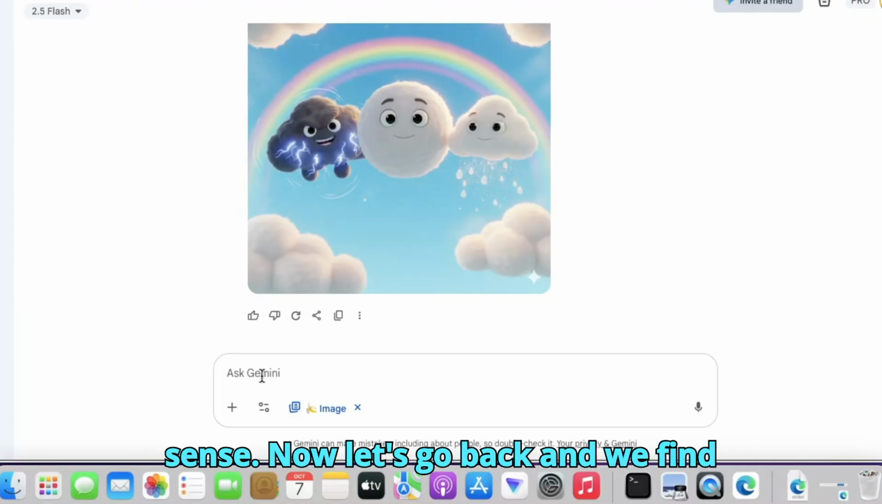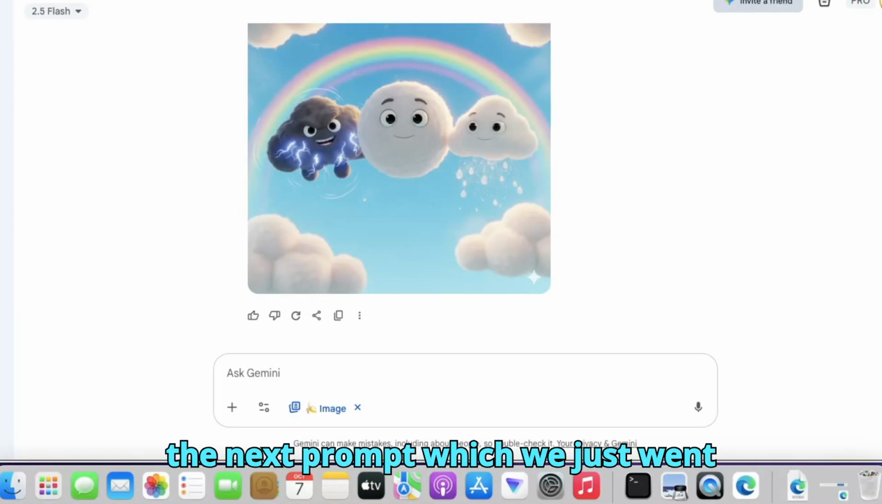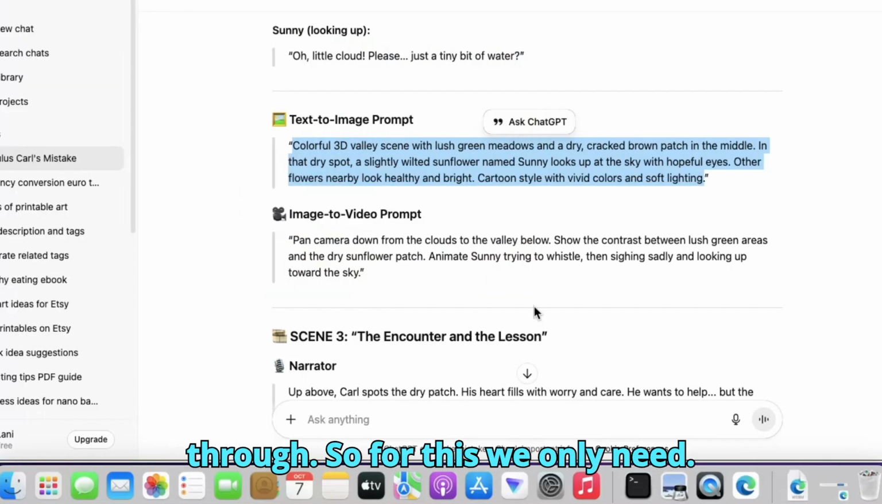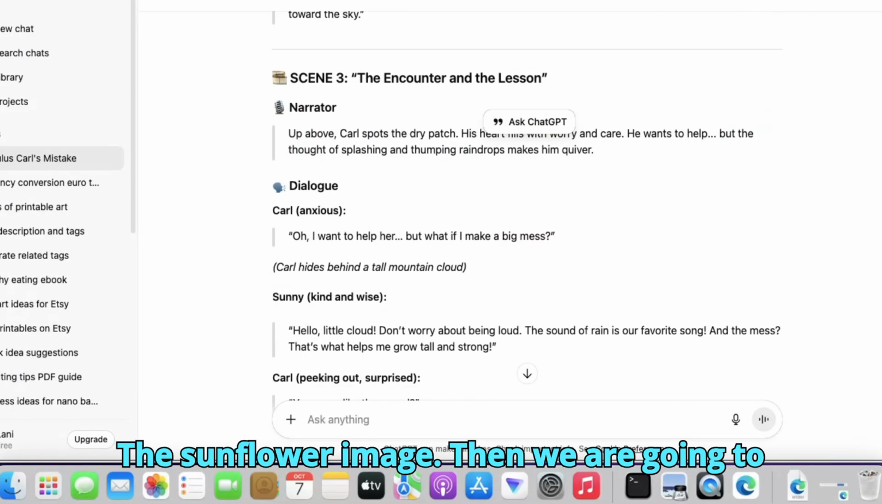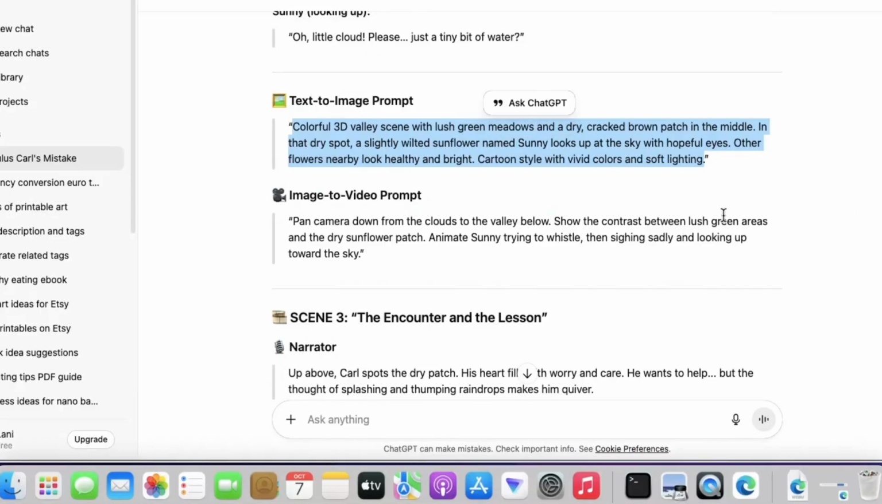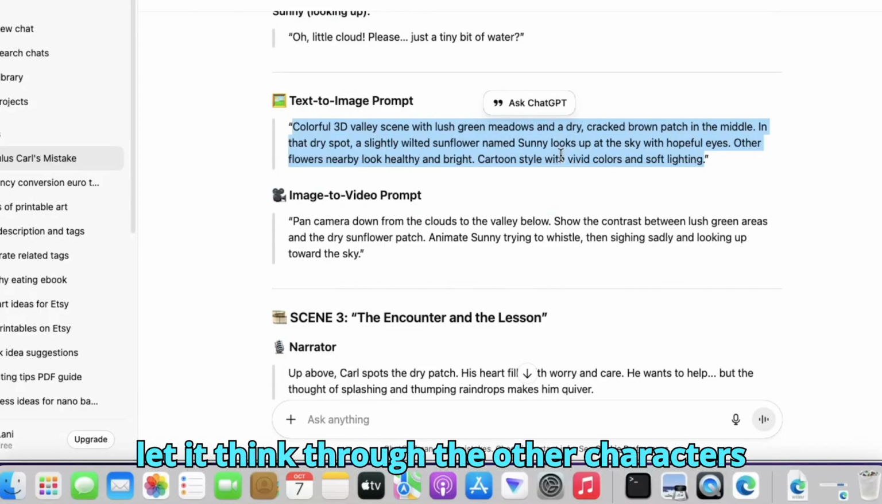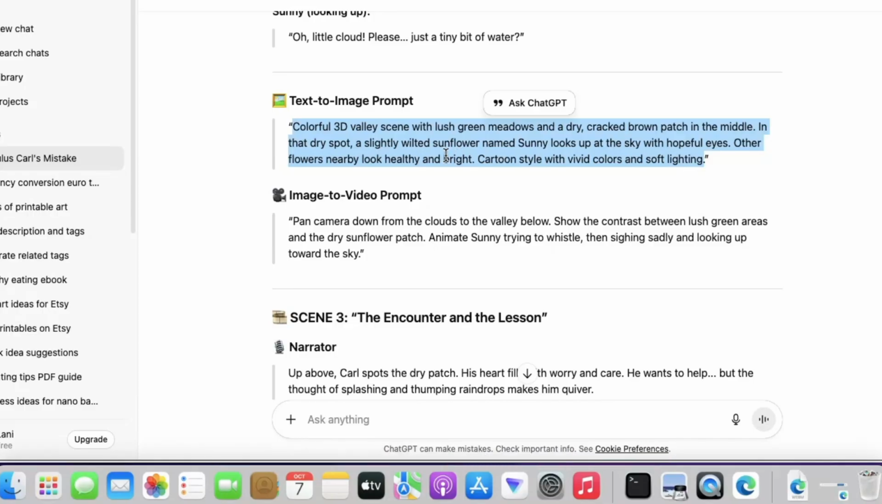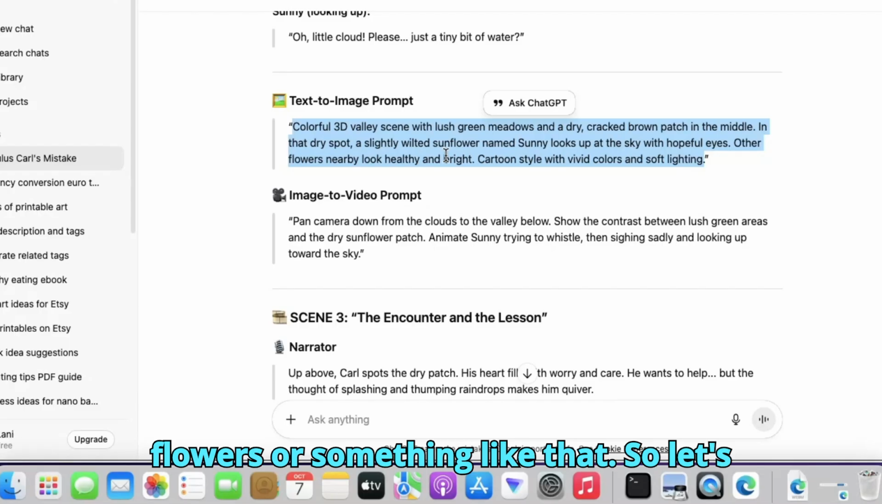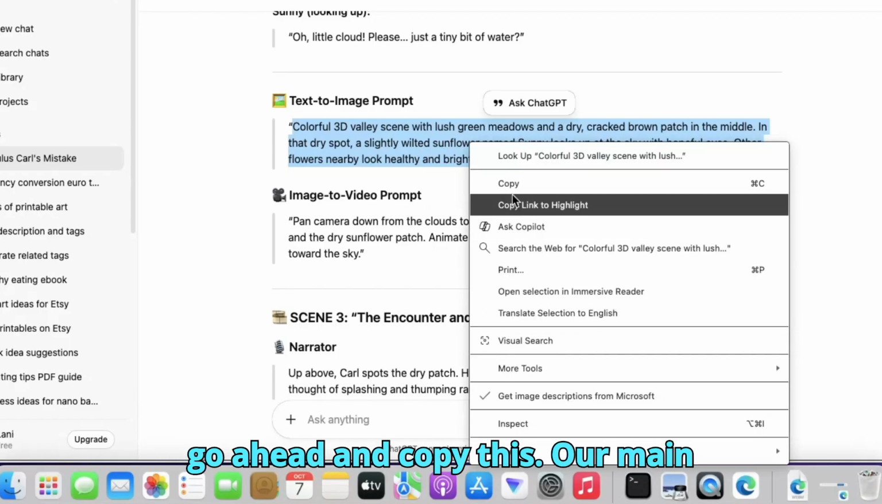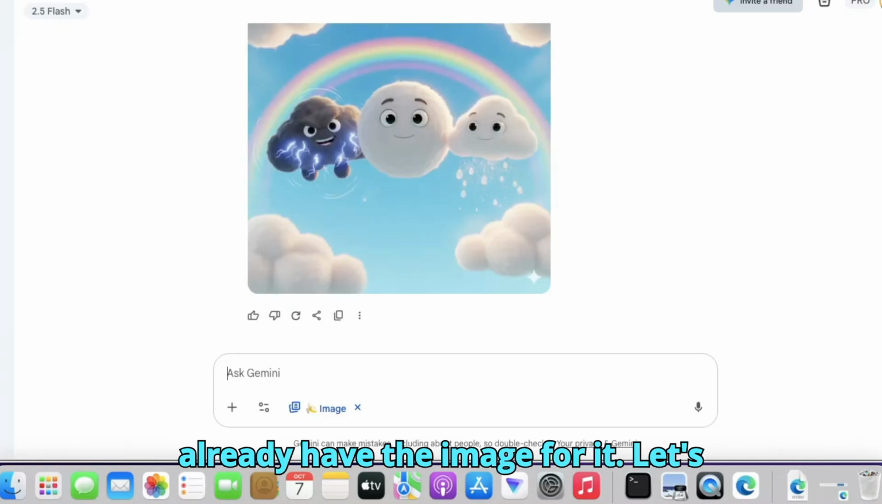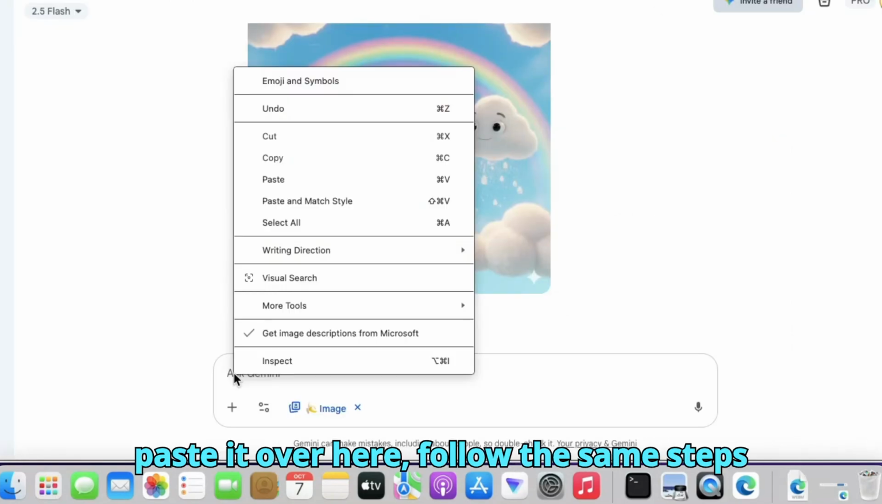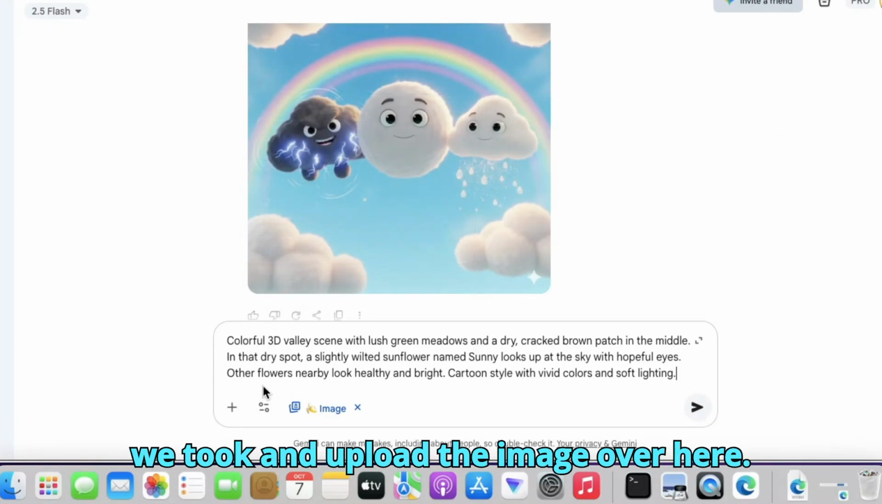Now let's go back and find the next prompt, which we just went through. For this, we only need the sunflower image. Then we are going to let it think through the other characters attached over here. All I see is some other sunny flowers or something like that. So let's go ahead and copy this. Our main character is the sunny flower, which we already have the image for. Let's paste it over here, follow the same steps we took, and upload the image over here.